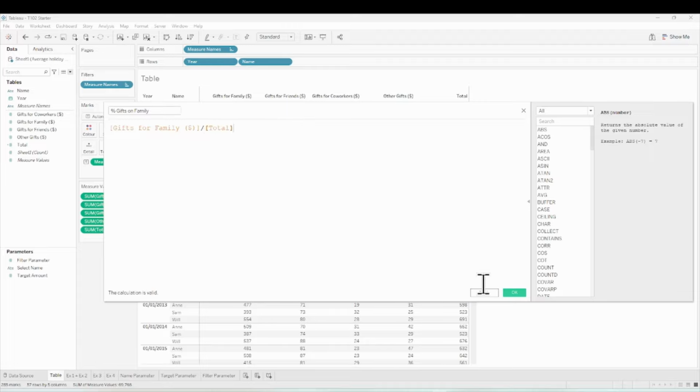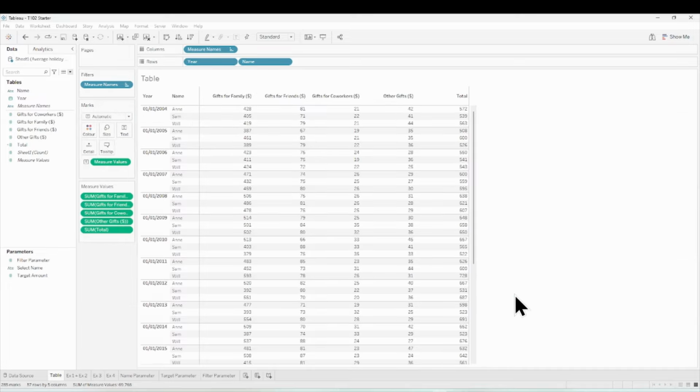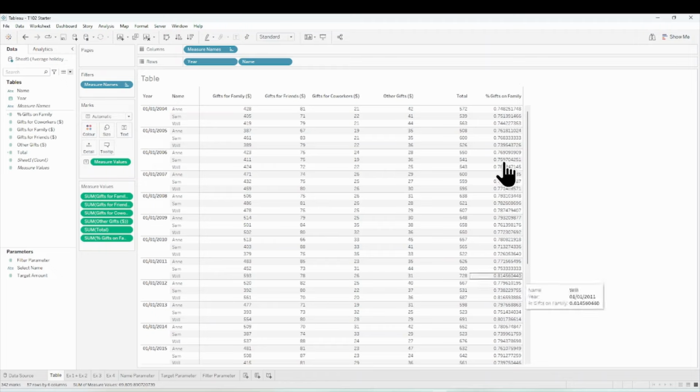Okay, so this is actually a row level calculation that we've written right now. So I'm going to use this as an example so then you can compare it to how it would work if we had used an aggregated calculation as well. So if I click OK and I drag this back onto my measure values, you'll see that I have got a gifts for family column and it has been calculated to a sum. This is okay because we're going on a row level basis.